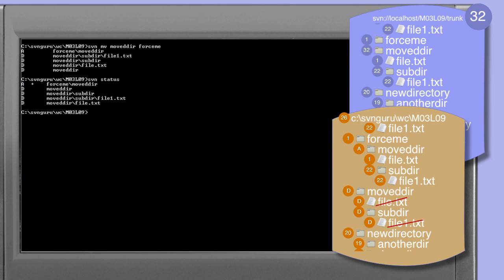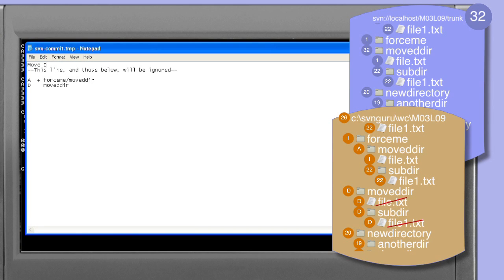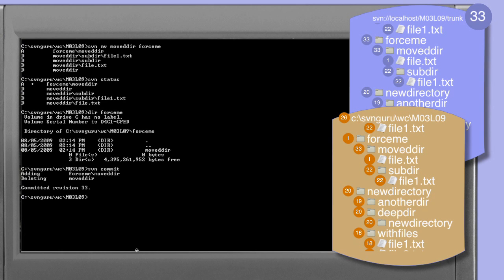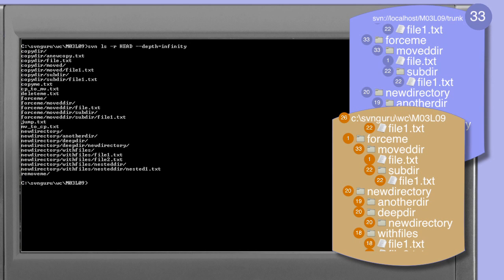The status command confirms that our working copy has been updated, and we've got an add with history for the force_me moved dir and scheduled deletions for all the moved dir's contents. Looking at a directory listing of the previously empty force_me reveals that we've now got moved dir in it. Committing these operations once again updates our repository. And a subversion list command on the repository reveals that our moved directory has now been deleted, and we have a new directory within force_me called moved dir.